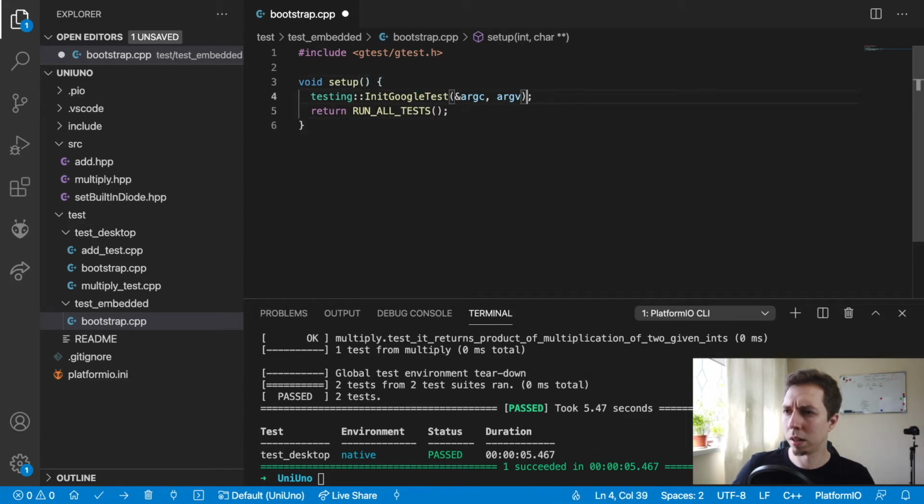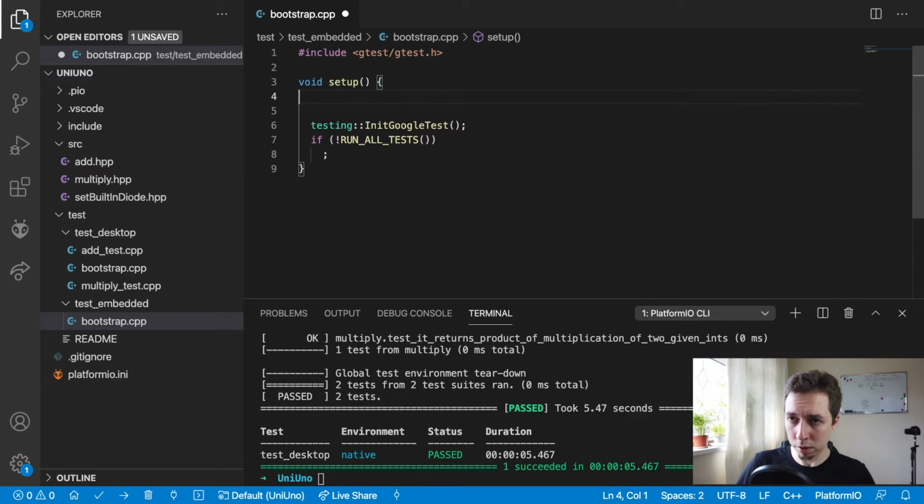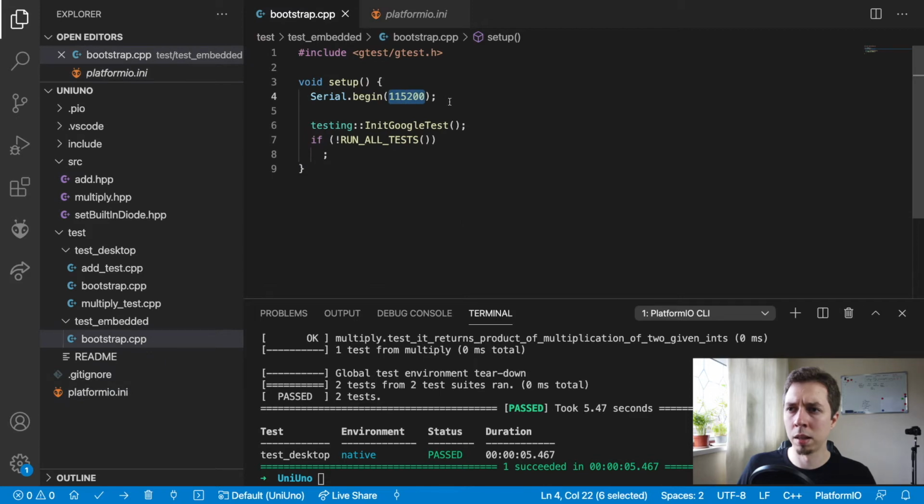So we're not really going to call init Google Test with these arguments, and there is nothing we can really return. So that's going to be something more or less like that. This is the only thing required to initialize and start all of these Google tests. However, that's not everything, because we still need to initialize the serial monitor with the same baud rate as we set for the monitor speed. It is quite important, otherwise we won't get any output.